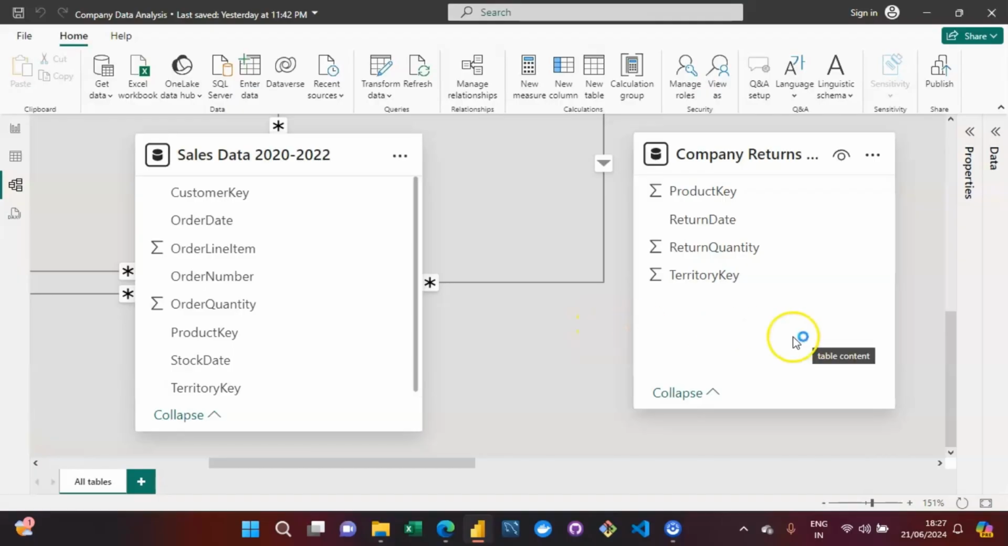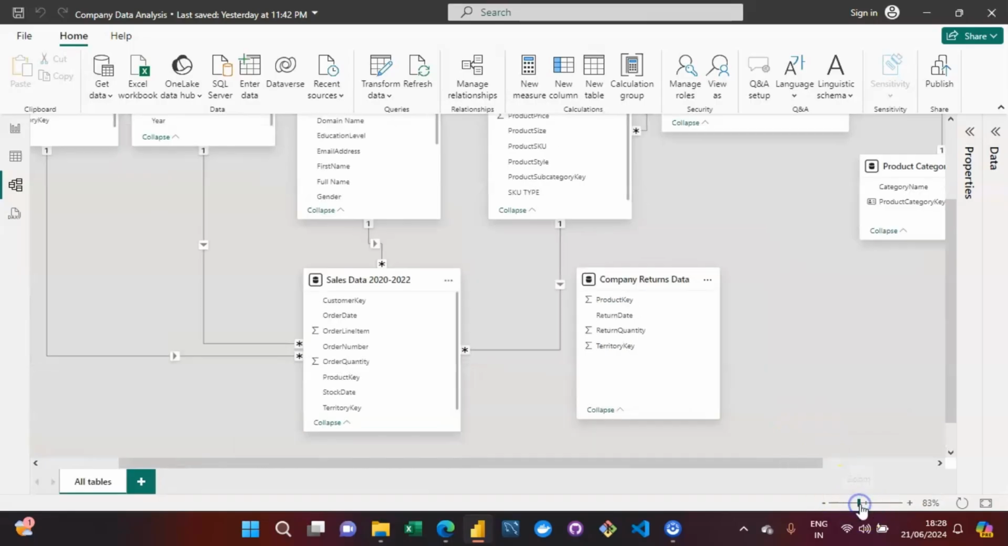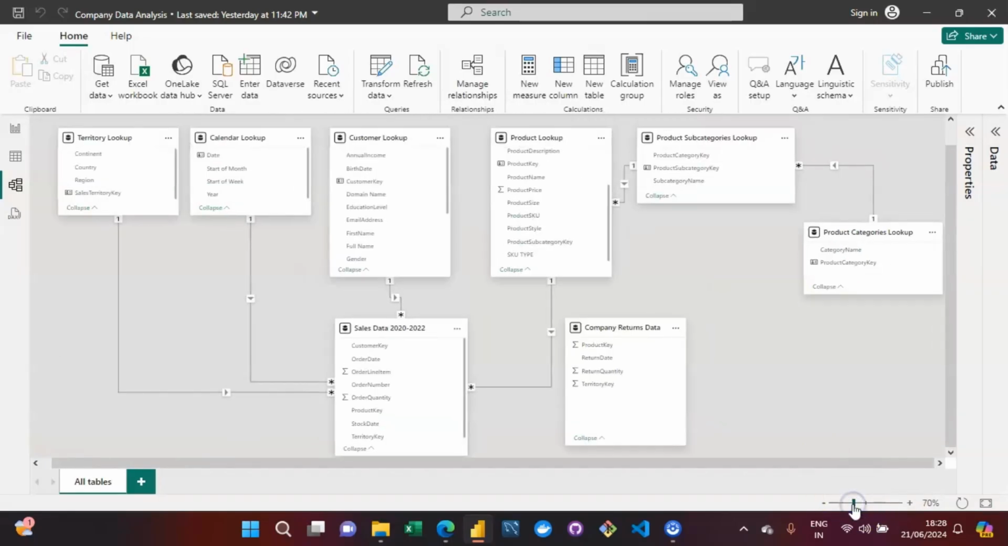But one thing you can see over here is that we are not exactly having a column that can be related with respect to the customer table, right? As in our data model, we are having a customer lookup table over here as well, right?